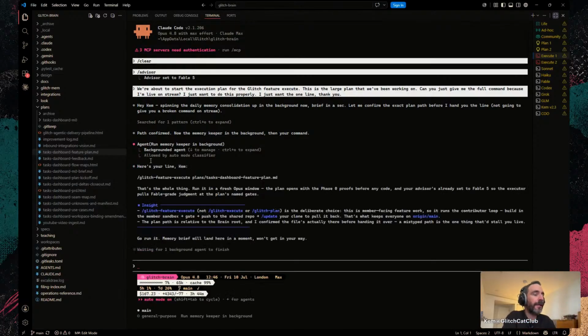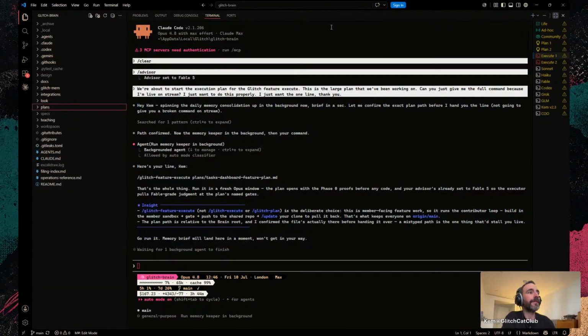There it is. There's my command: glitch feature execute, and of course the argument, which is the tasks dashboard feature plan, the one I showed you here. So let's clean this up a little bit. Fab.